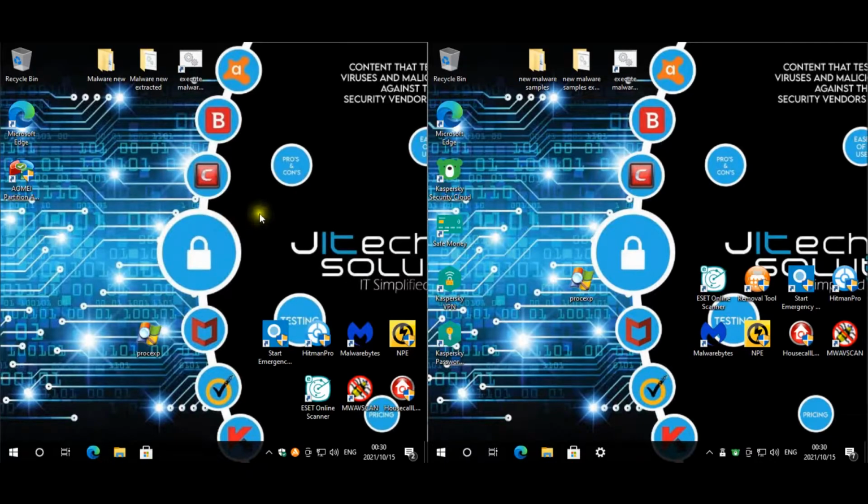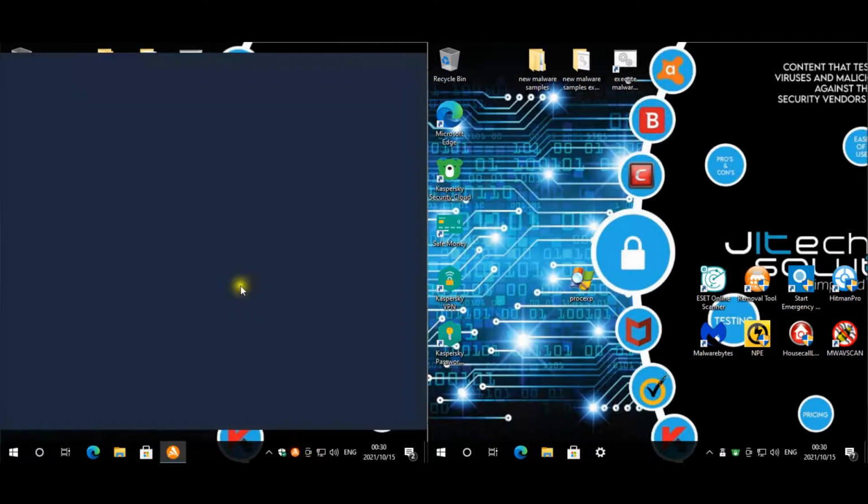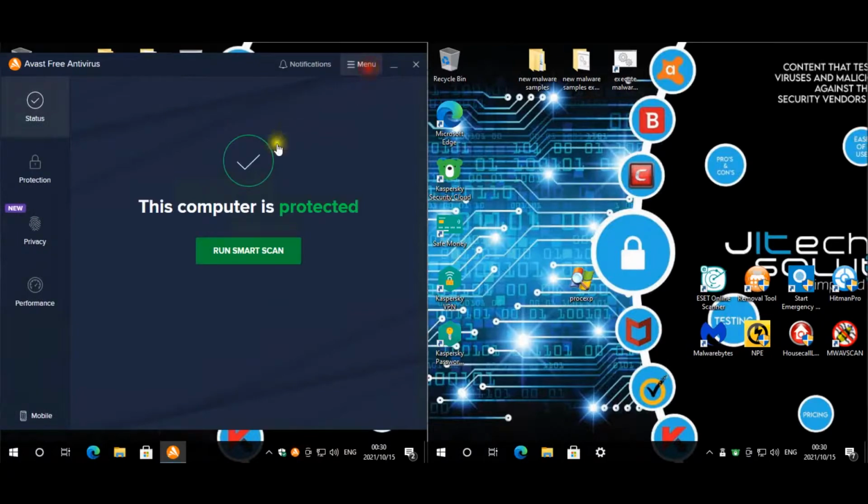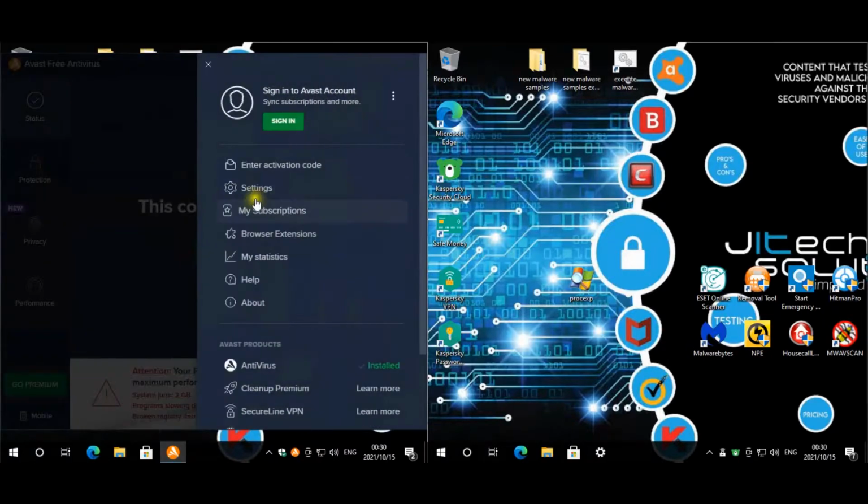We have a good versus evil battle. Today is Avast Free Edition versus Kaspersky Free Cloud. On the left we've got Avast. Okay, so let's have a look at the settings.